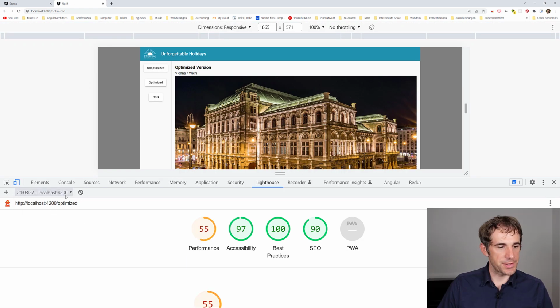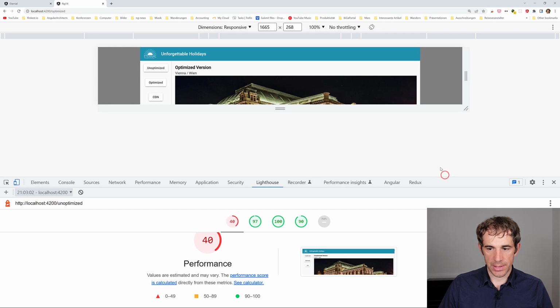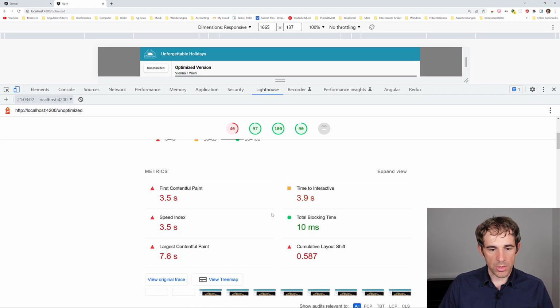So we see this is the unoptimized version, more or less, with a performance of 40%. What else do we see here? So largest contentful paint, which is obviously the first image, 7.6 seconds. There was also a cumulative layout shift. This was because we didn't use the width and the height.